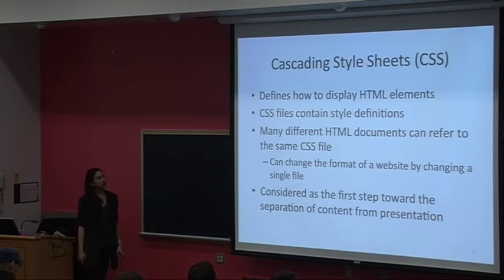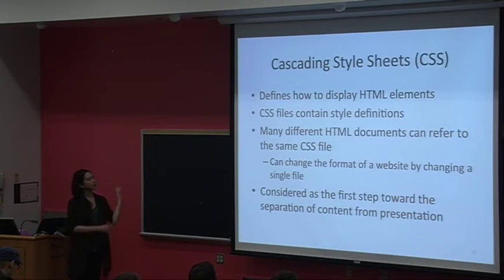So what is CSS exactly? CSS stands for Cascading Style Sheets. It defines how to display HTML elements, which we will see later. CSS files contain the style definitions. You can put the font you want to use, the font size and the color, all different things. And many different HTML documents can refer to the same CSS file. So within the same website, if you all refer to the same CSS file, then everyone has the same style, okay?